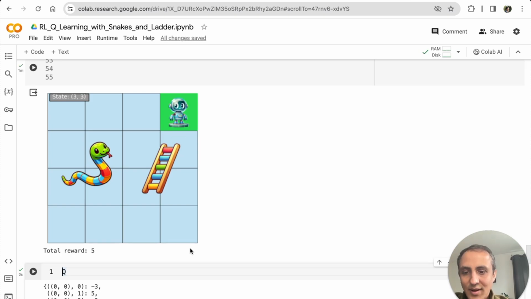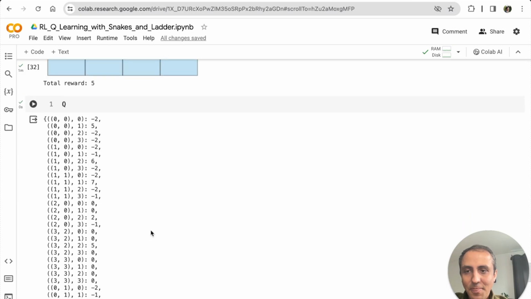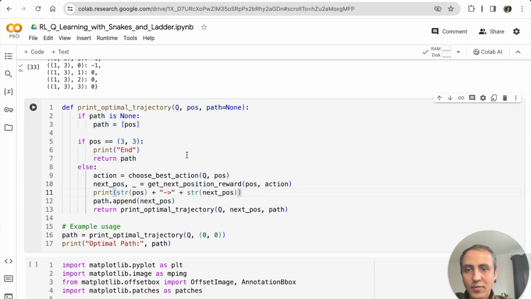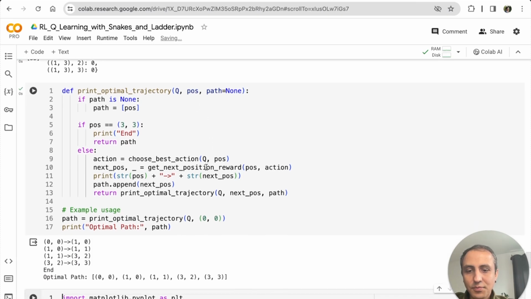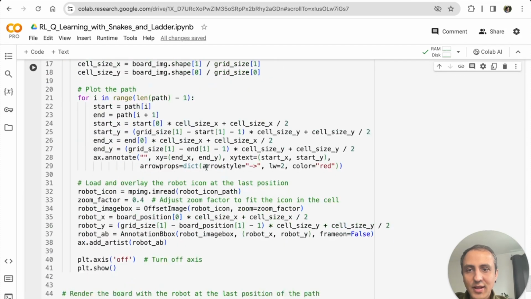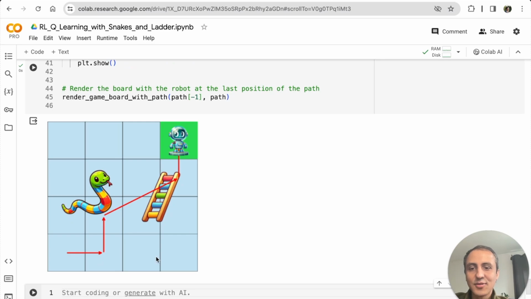All right, and we can look at the updated Q table. I also wrote a little function here to print the optimal trajectory it found given a Q table, and also to visualize that. Let's look at it. All right, so this is what it found as the optimal trajectory to go from the start position to the end position.